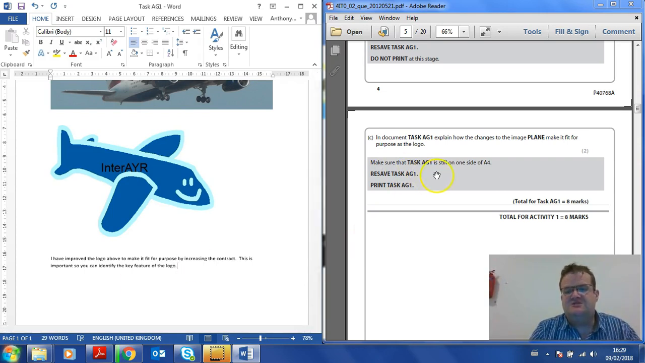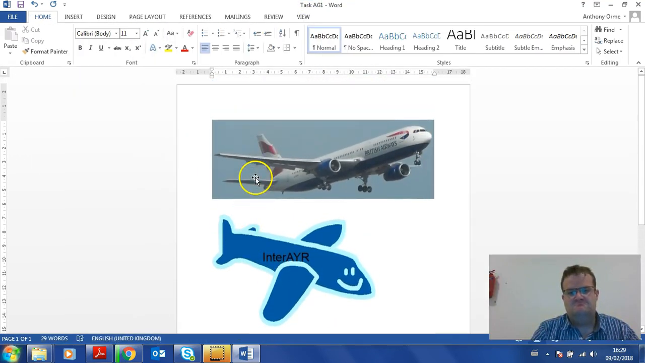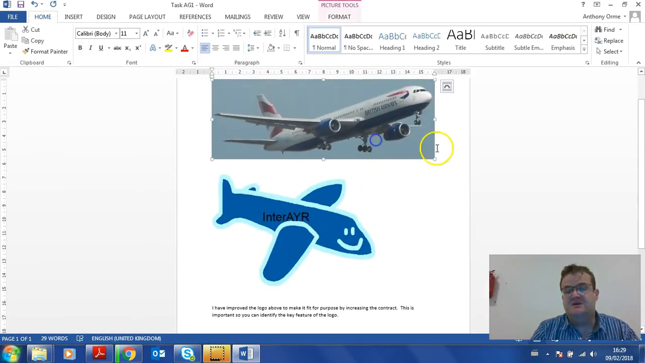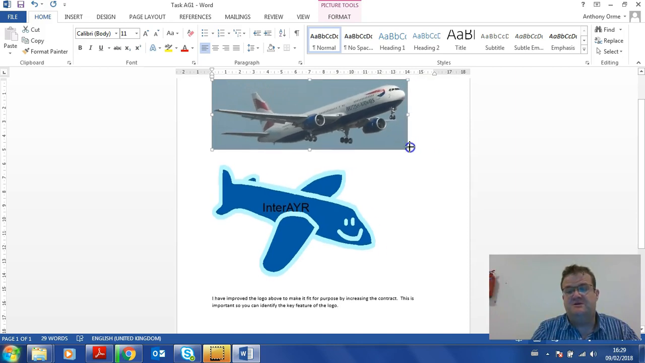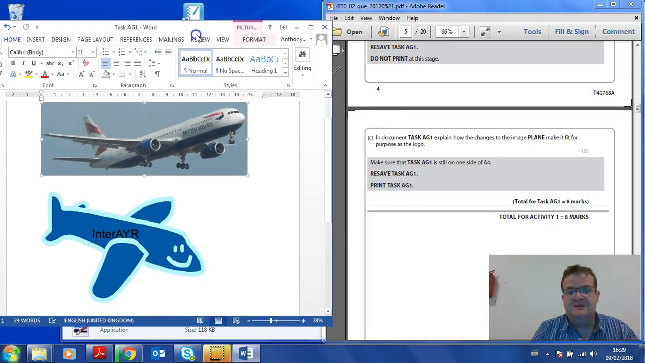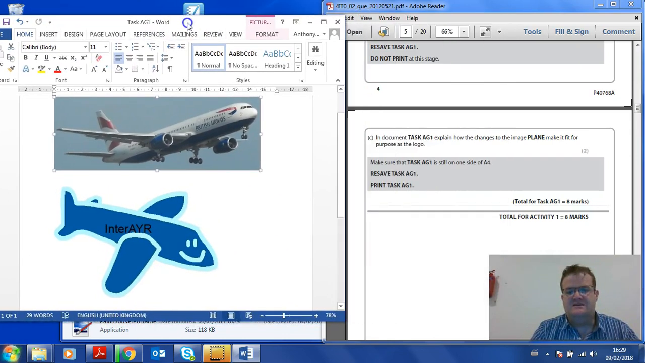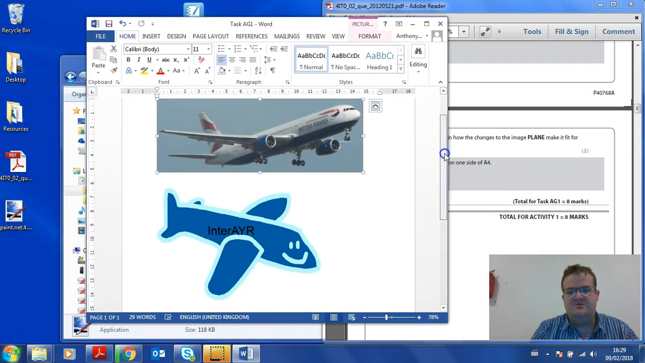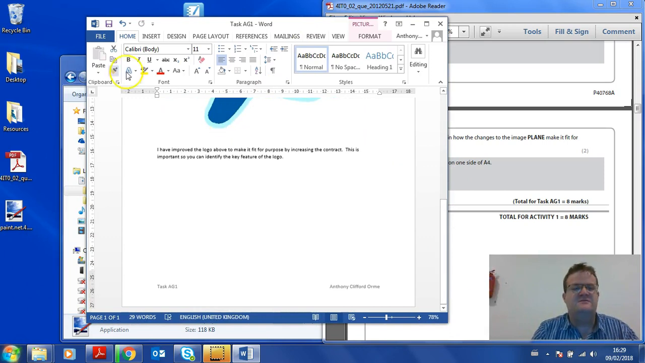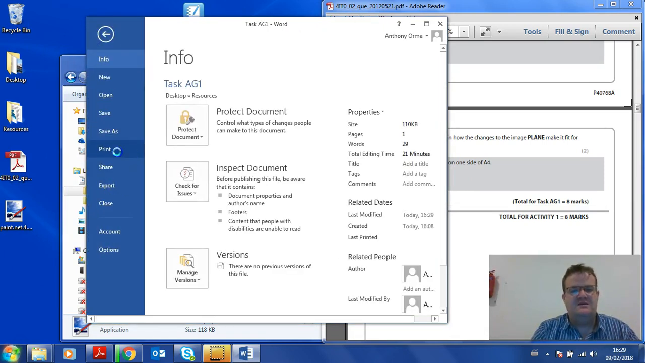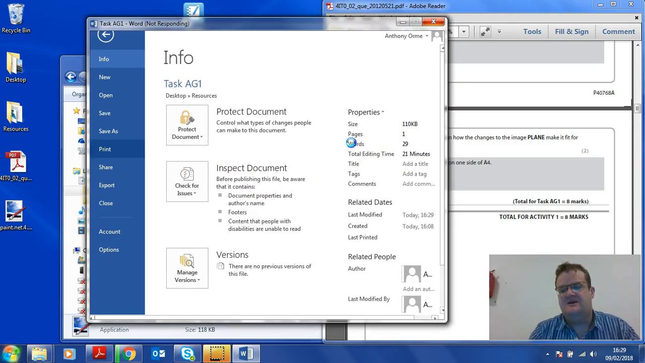Then it says make sure the task AG1 is still one side of A4. Yes, it is. If it isn't, just make the picture smaller. Resave, so File, Save, and it says print. Have I got my name on it? Yes, I have. So I go File and Print. And then, of course, that is task 1 finished with.